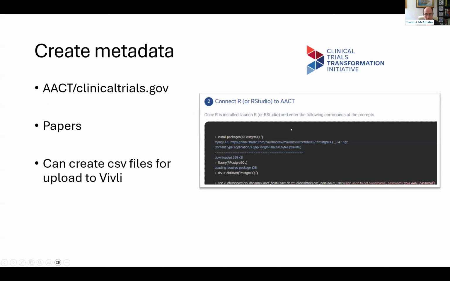So first of all, just to remind you about the Clinical Trials Transformation Initiative, I think a really good thing to do is when you've got an idea about what trials you think you want to get out of Vivli, get all the NCT IDs, they're all on the Vivli website, and then read the data in from clinicaltrials.gov.